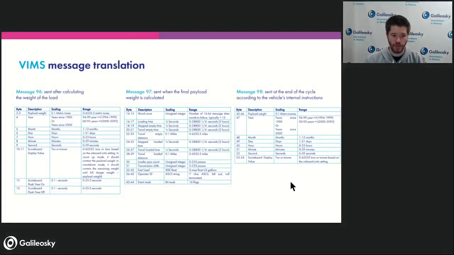Let me just show you. These are all the parameters that are currently read from VIMS. They arrive at the monitoring software as one message, 1 out of 3. So it always has a headline of what message it is. So it's message 96, 97, or 98. You can see their brief description and what is inside each message on the slide.